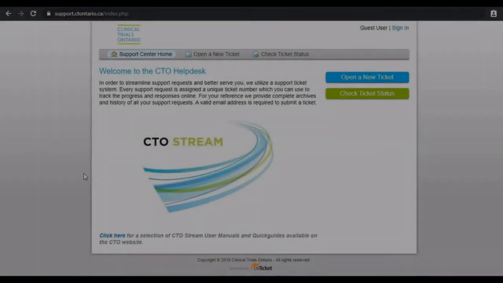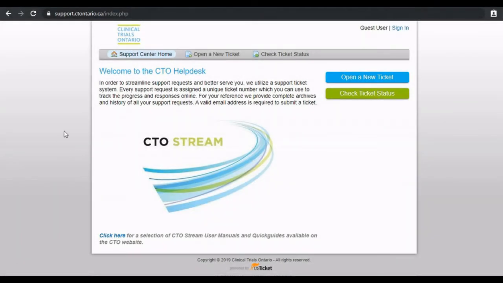Another way you can check the status of a ticket is to log in directly to the system and access all of the tickets that you've ever created. To do this, you'll need to register for an account by clicking the Sign In button in the top right-hand corner of the screen.